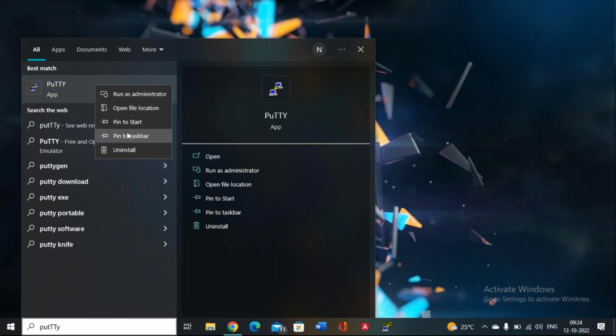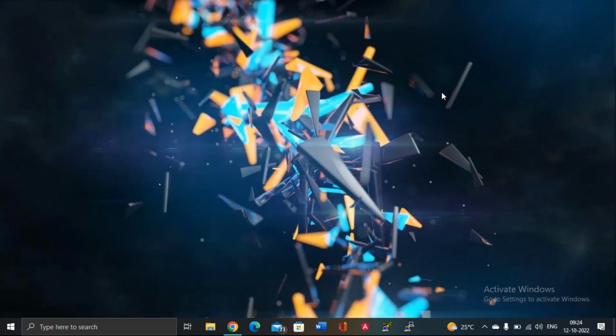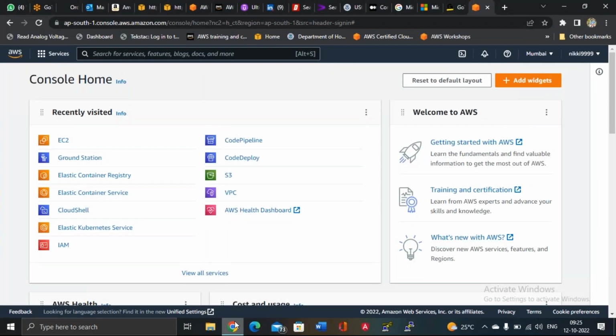So with PuTTYgen, we convert the PEM file. Yeah. Just to convert, we use PuTTYgen. And PuTTY is used to connect to the Linux servers. So copy your public IP address.